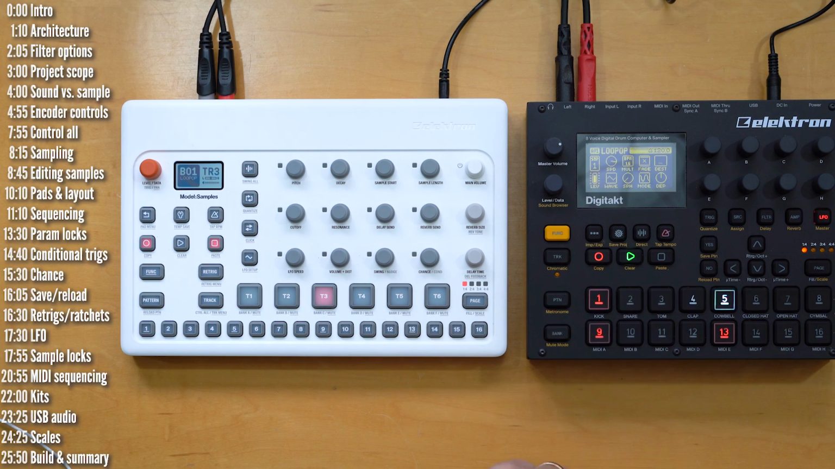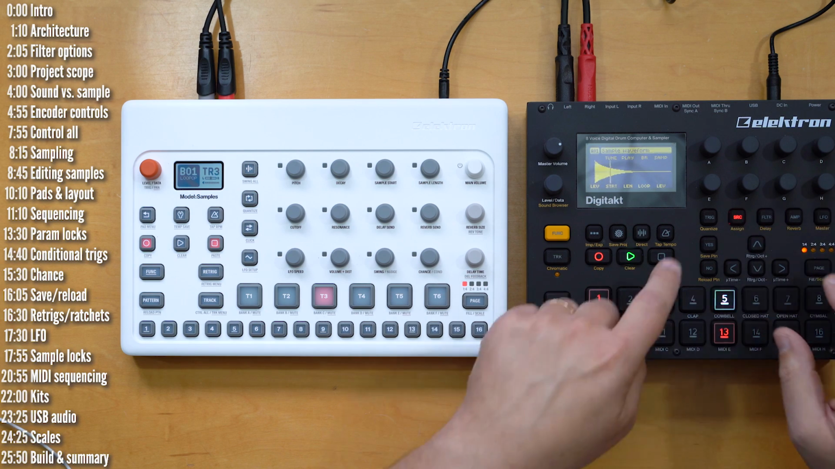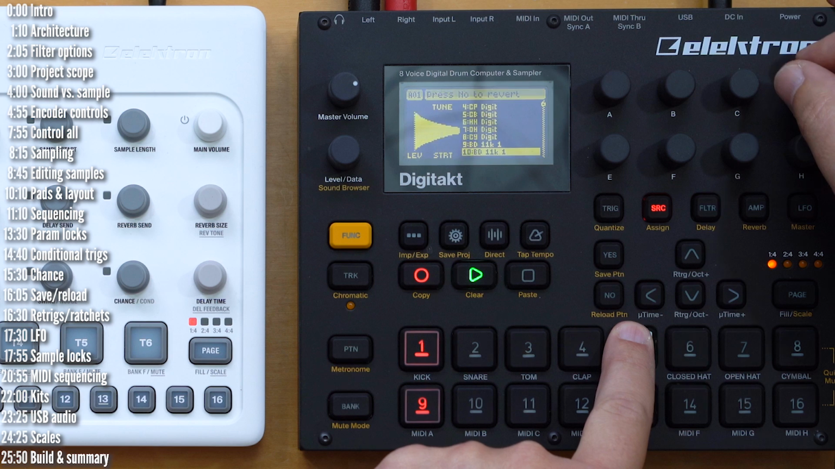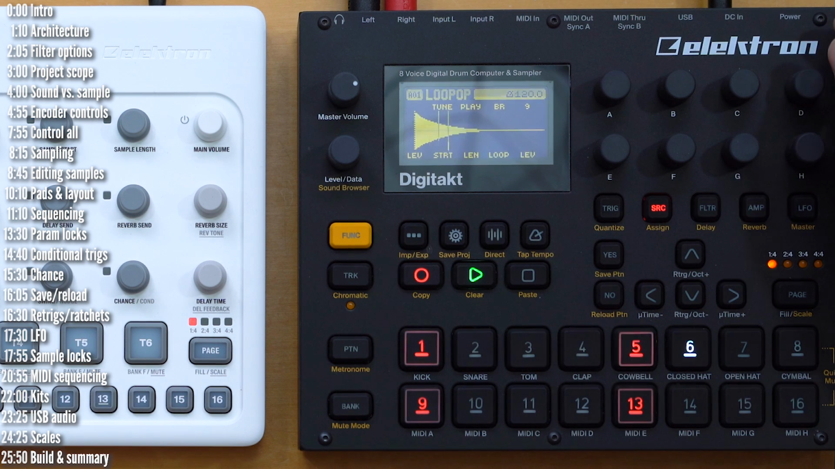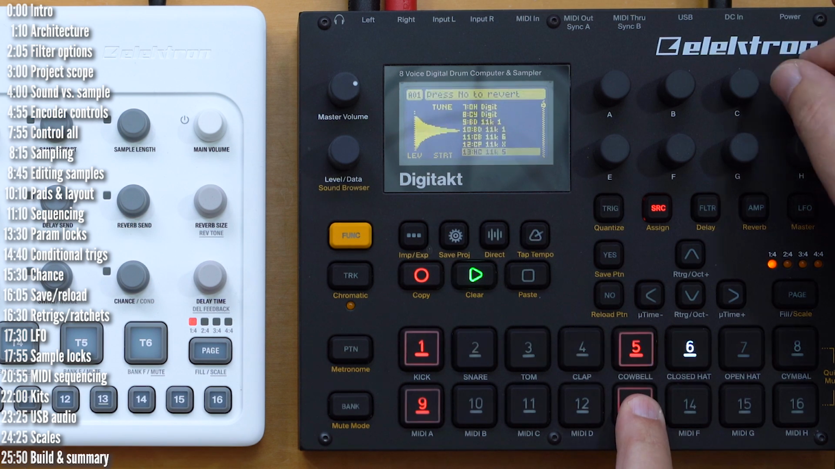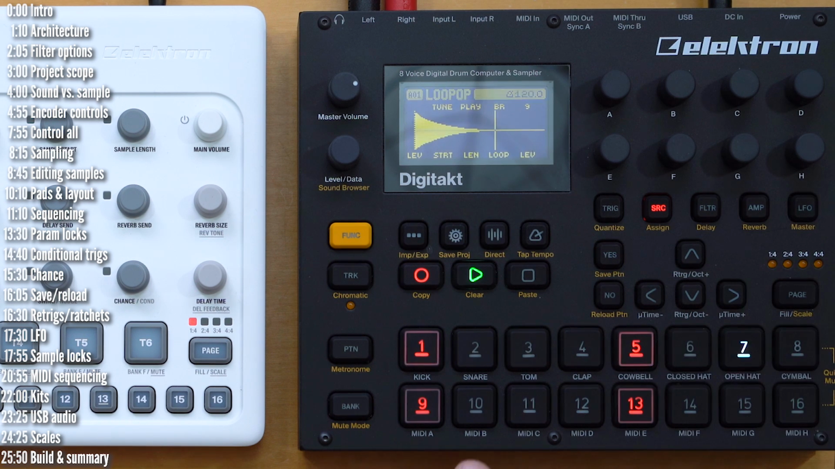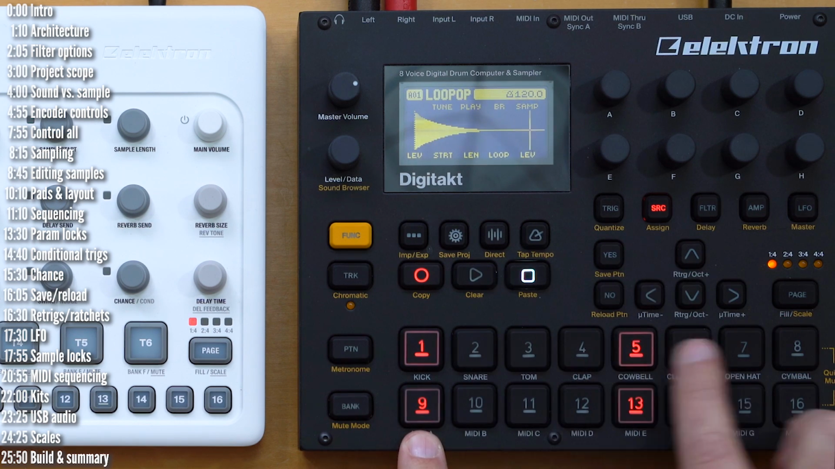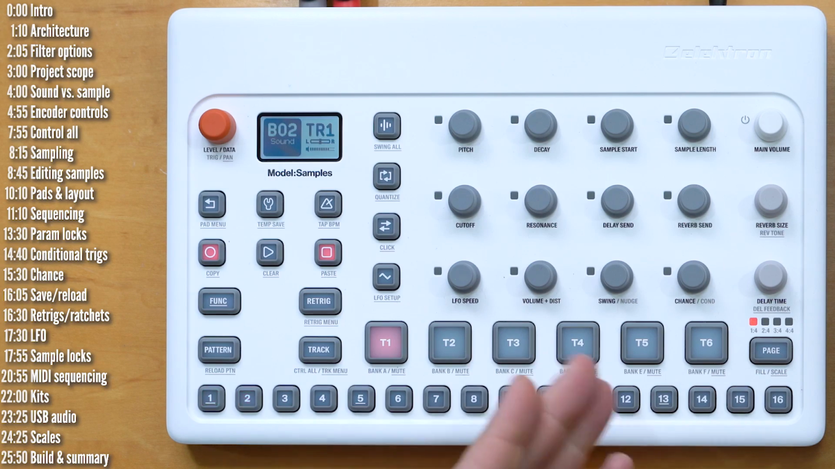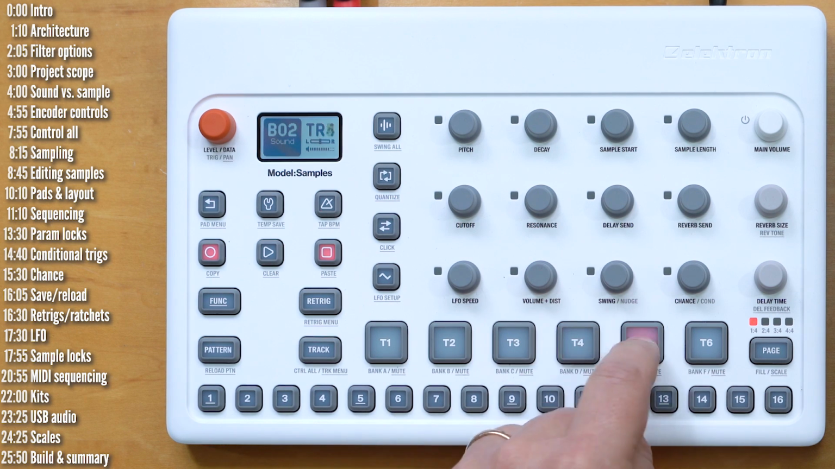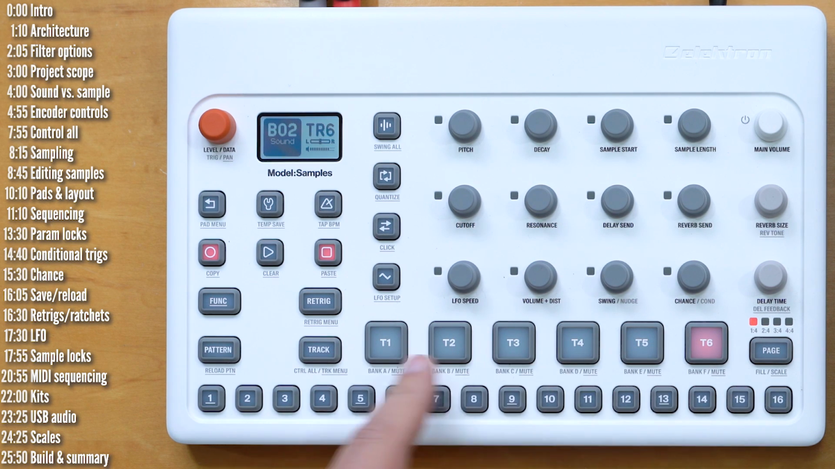So I've got this one track here, but I can choose to go ahead and change this sample to this, and this sample to this one. So this is just one track, but it's got 3 samples on it now, and I've got 7 other tracks to do whatever I want with. On Model Samples, you load up any sample you want to any of the 6 tracks, but that's it.